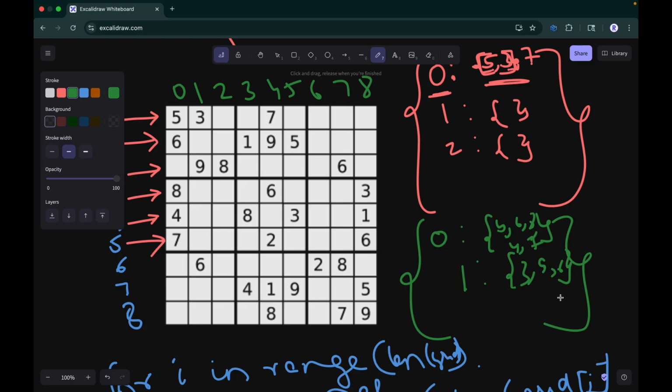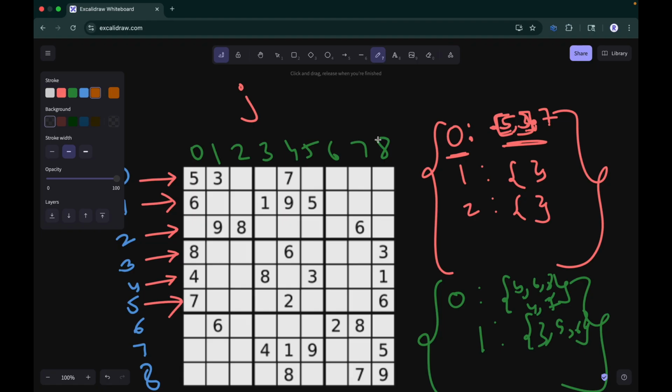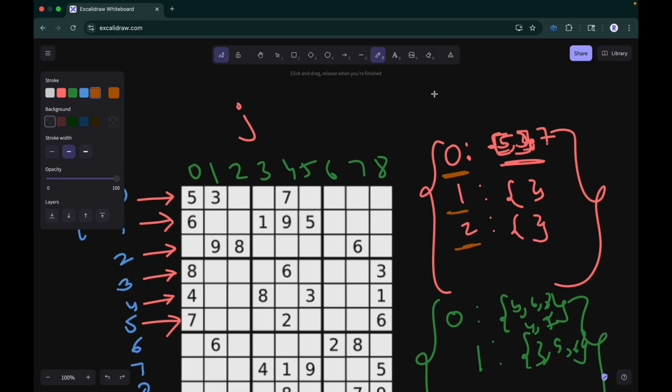Now, how about the subgrid? These two were quite easy. Subgrid, how are we going to do that? That's going to be a challenge, right? No, we're going to use the same concept. But instead of using just 0, 1, and 2, just one number, we're going to use two numbers as the unique identifier or as the key of the dictionary for the 3x3 grid.